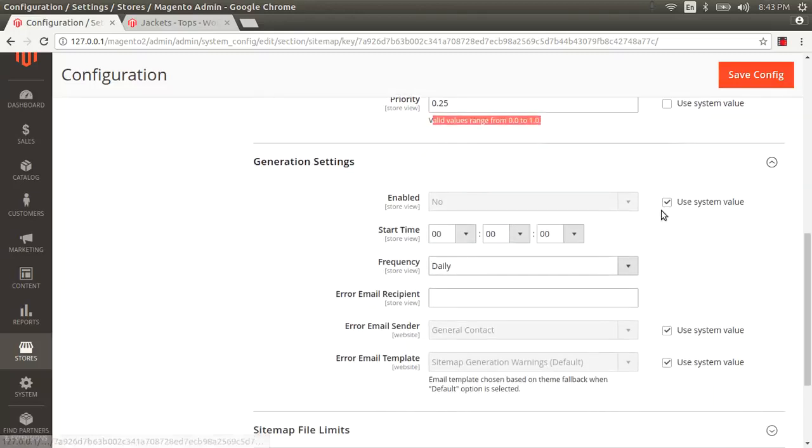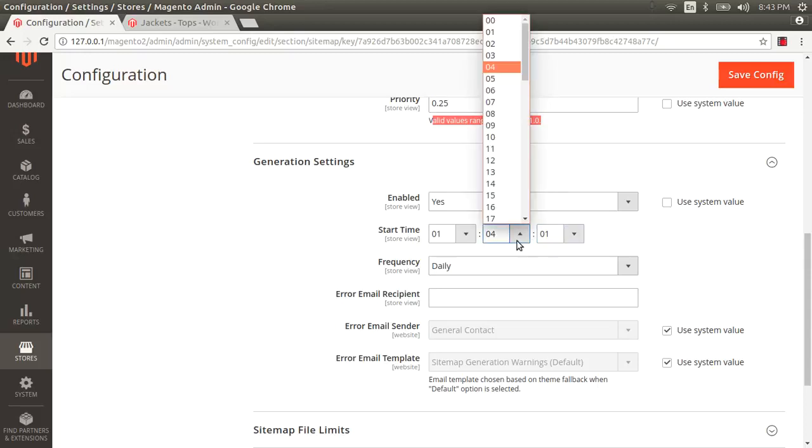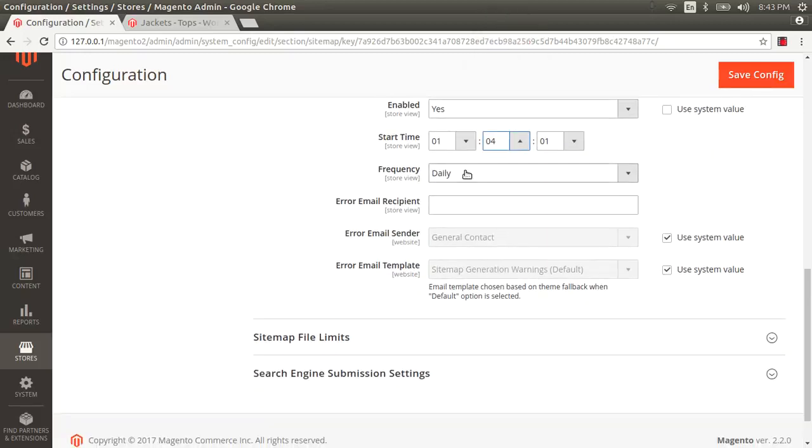Now in the generation settings, enabling is yes, because we need it. For the start time, 00 means midnight, daily. You can also set it to 1 a.m. at night. This is the daily schedule. If a failure occurs, you can add your own email ID here to receive the error. So this is my mail ID.